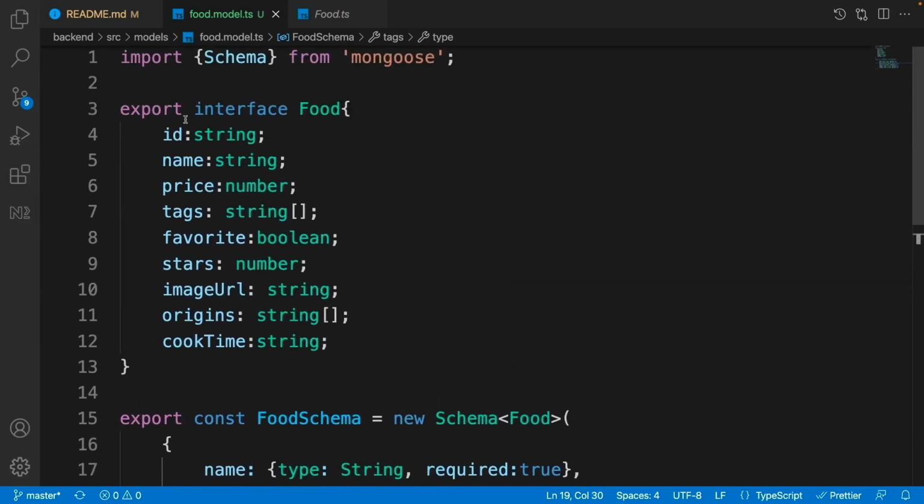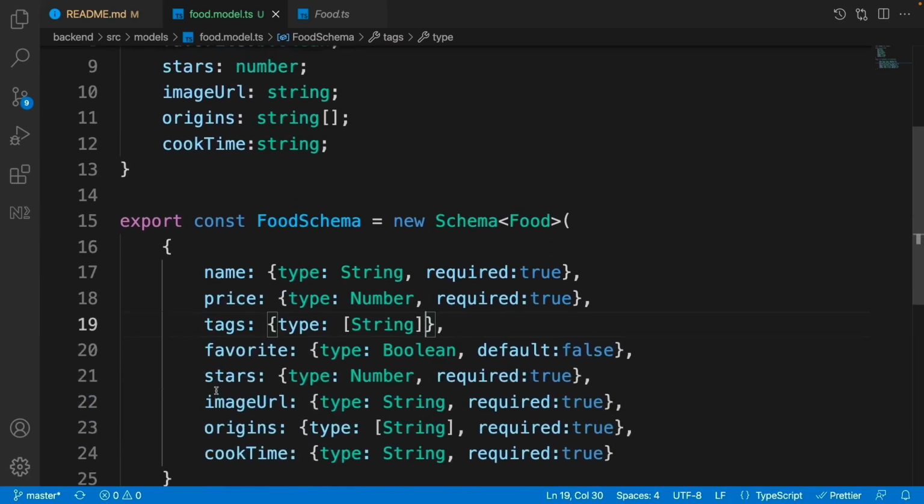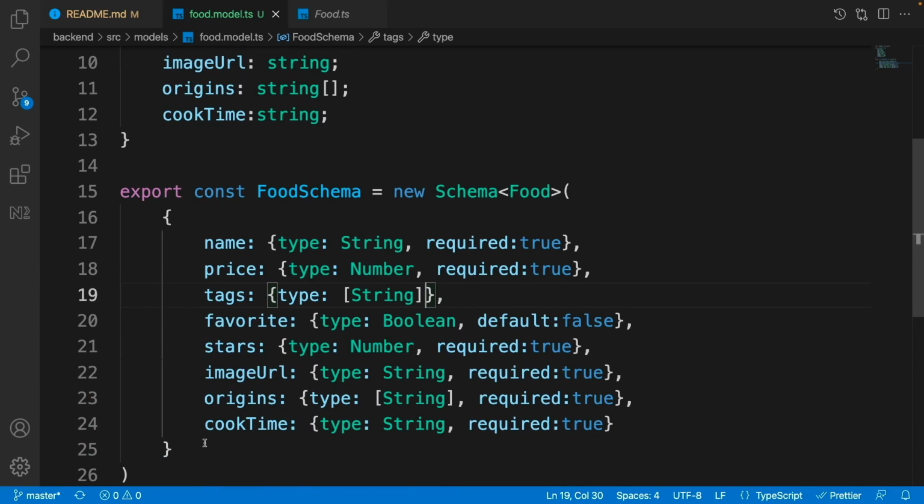Now for having this ID available, we need to use virtuals. And virtuals are kind of values that will not be saved on the database. They will be generated based on the value inside the database.